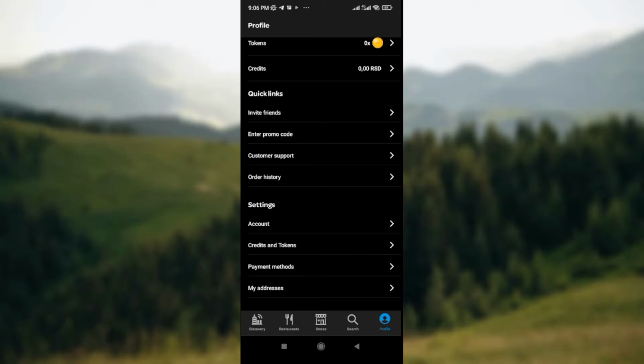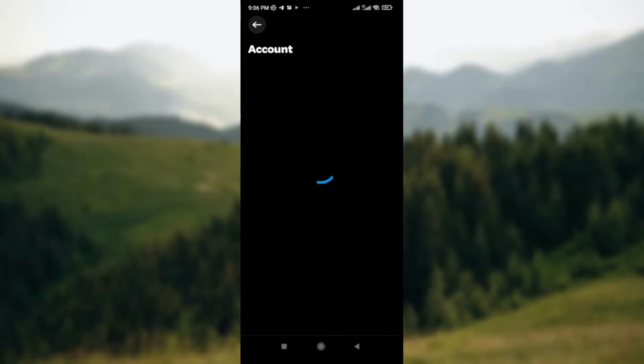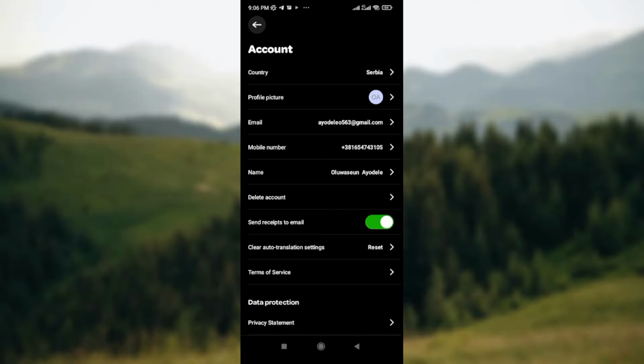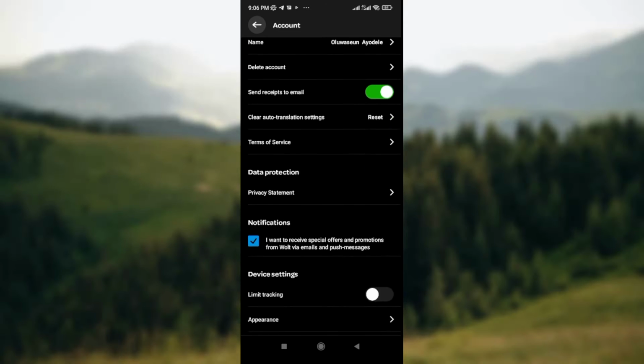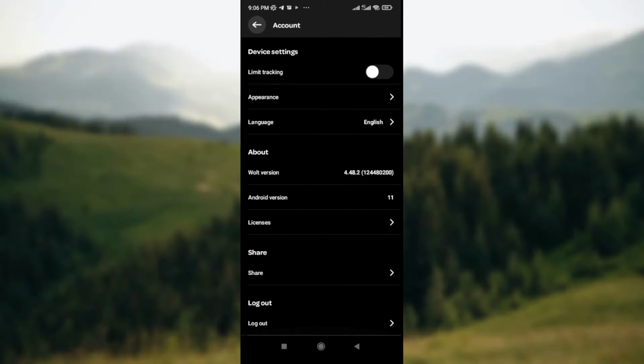Now you scroll down the page, you see account. Account is under settings. You click on account and you wait patiently for it to load. And here under account, you see the name of your country. You see your profile picture. You see your email, your mobile phone number, your name and your last name. You see several things here, so you can just scroll down and explore.